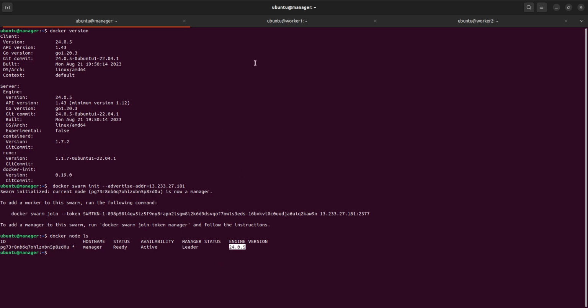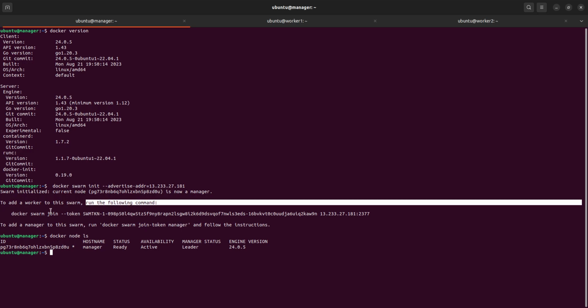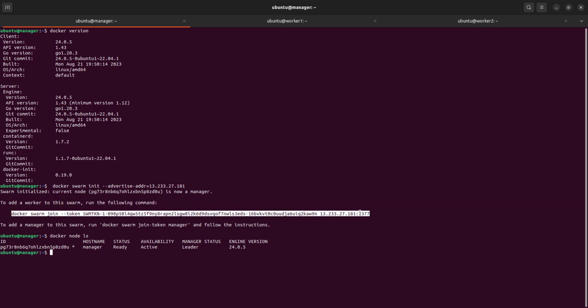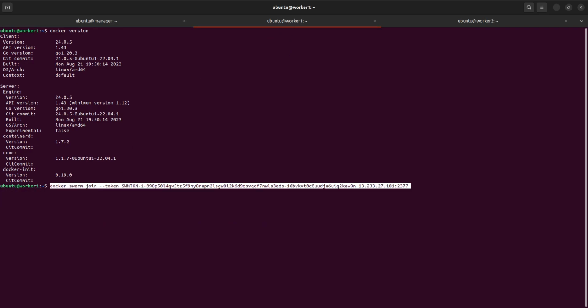Okay, why are worker node 1 and worker node 2 not showing here? Because they have not joined this cluster. Those nodes have to join the cluster. Here if you see, when we initialized the swarm, it clearly tells us: to add a worker to this swarm, run the following command. You have to run this command on worker node 1 and worker node 2, so that the worker nodes will join the cluster. Okay, so I am going and executing it.